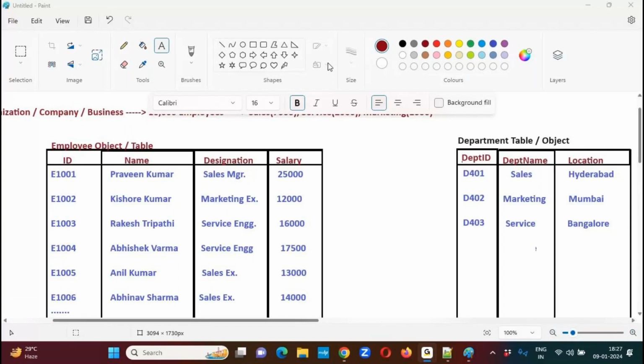Now tell me here, department is what? Employee is what? Employee is parent and department is child. Why is department child? Why did you choose this department as child? What is the reason behind this?